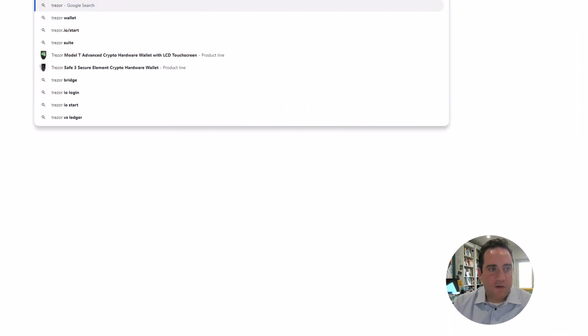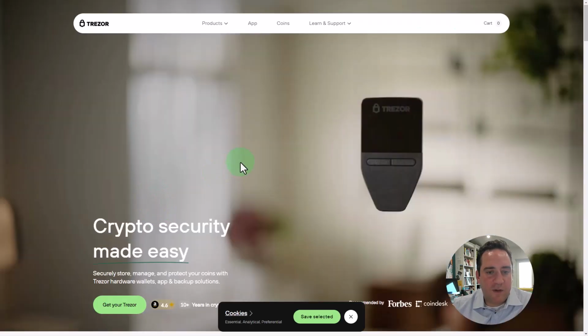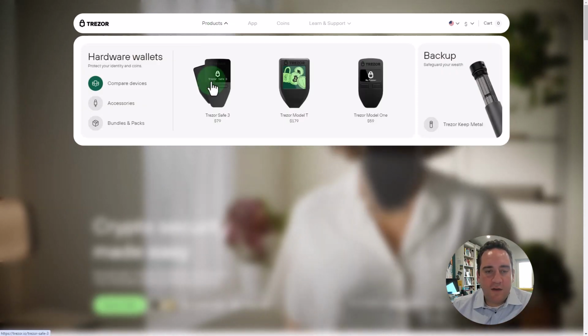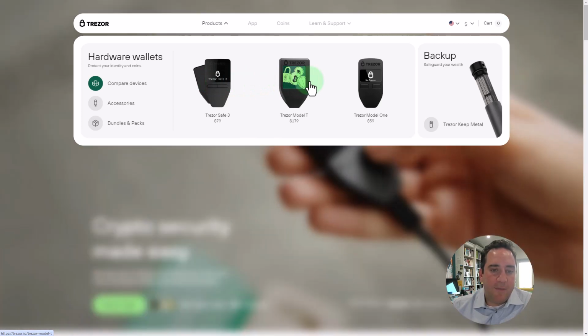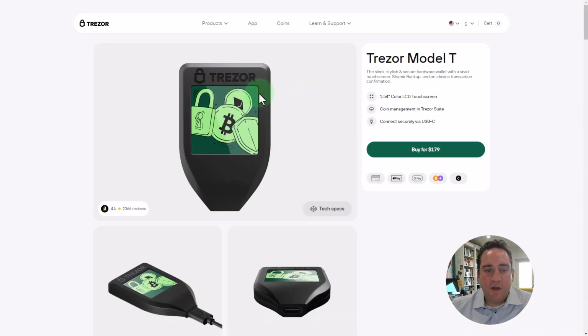And then there's also Trezor wallets. This was my first hardware wallet, a Trezor wallet, and I still absolutely love it. This wallet, to me, is just an OG. It's safe. You know, the Safe 3 or the Model T. It's just very good, right? It's a very good, reliable, reputable hardware wallet manufacturer.